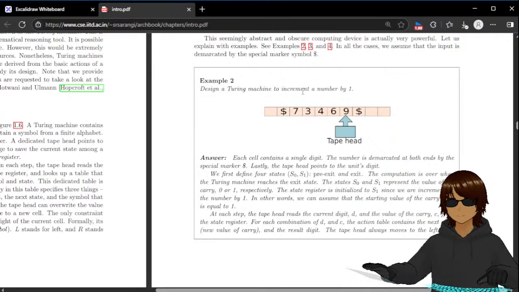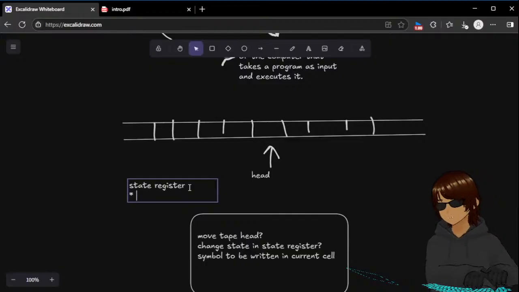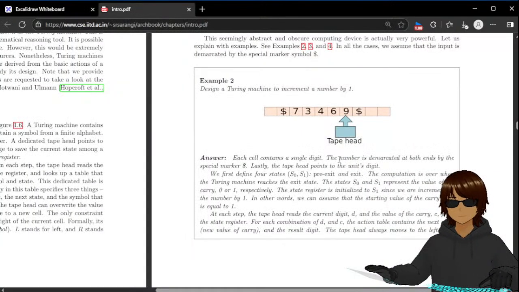Design a Turing machine to increment a number by 1. Each cell contains a single digit, so here's an infinite tape. This is a special character, a special marker. The number is demarcated at both ends by the special marker. Lastly, the tape head points to the units digit.